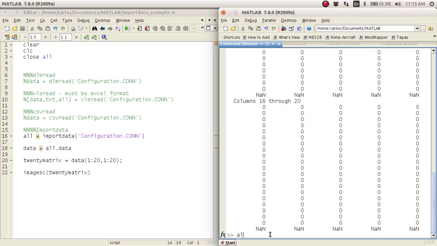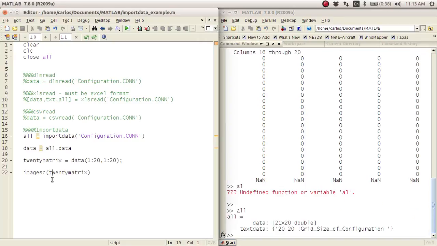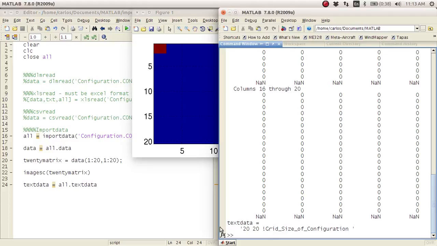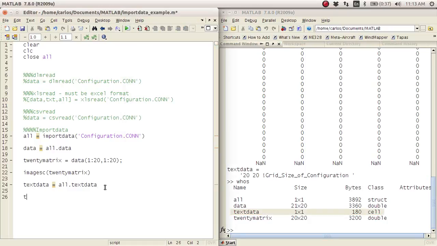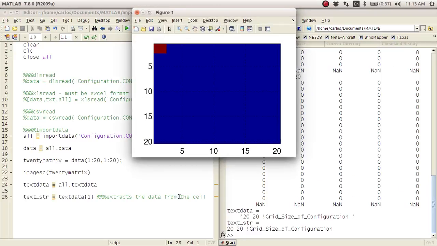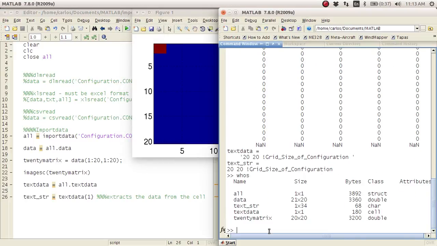So again, all is this structure, and so if I type in textdata is all dot textdata like that, notice that textdata is now a variable, and if I type in textdata, it is actually a cell. So if I want the text in string format, I would have to take the textdata and actually extract the text data. So this extracts the data from the cell. And so if I hit go on that and type in whos, now textstring is actually a character. And so now I can operate on that.